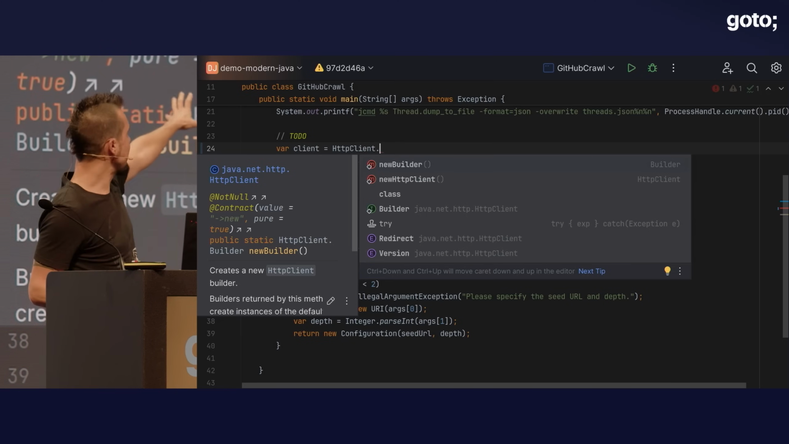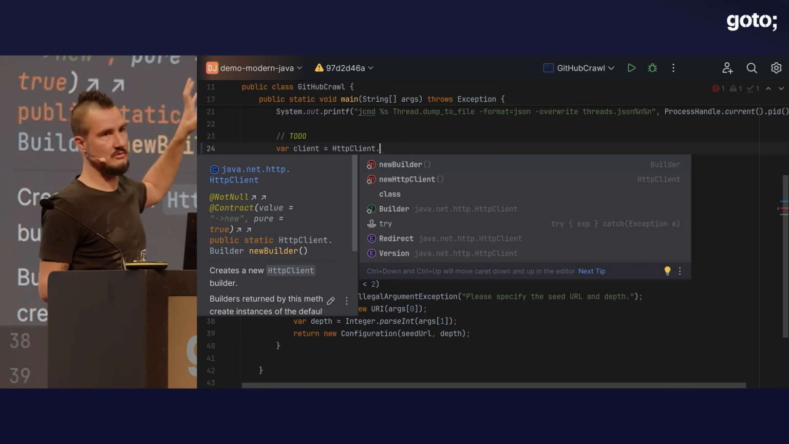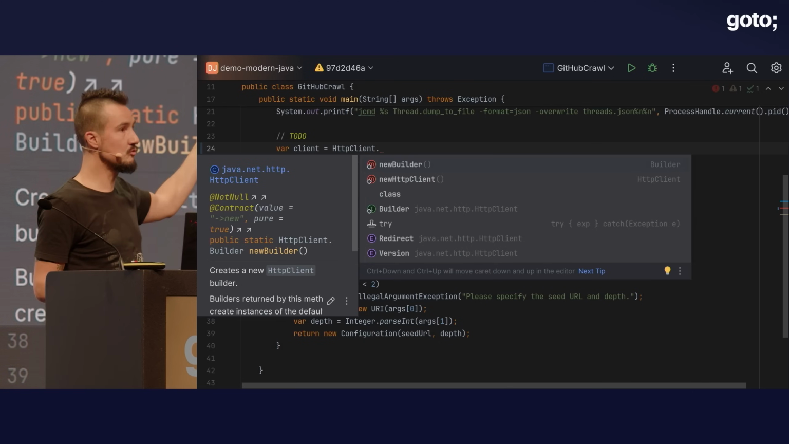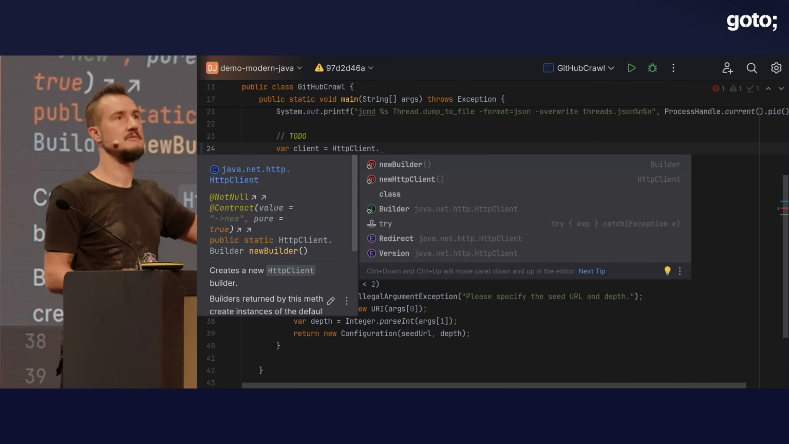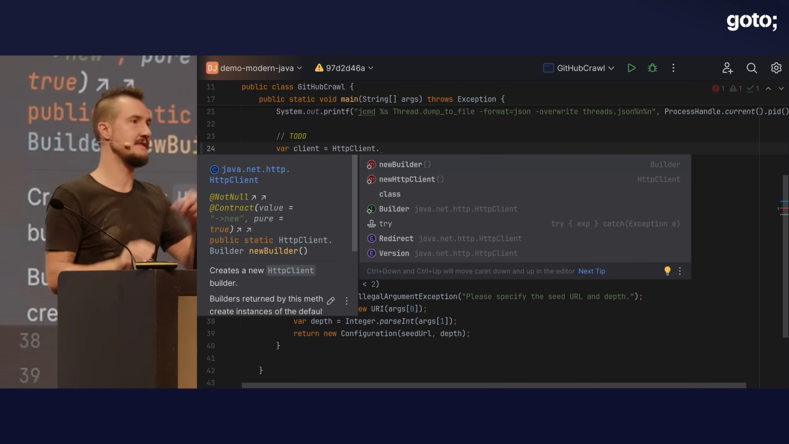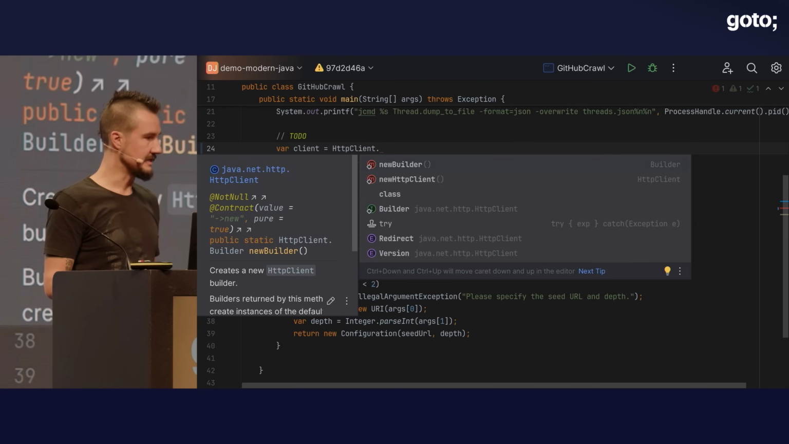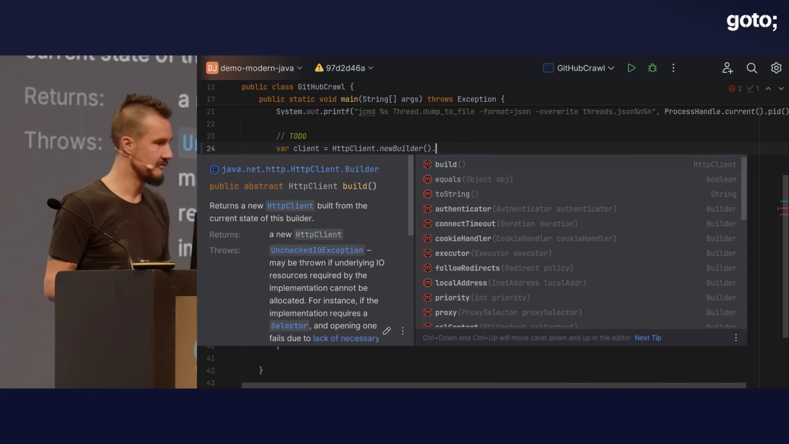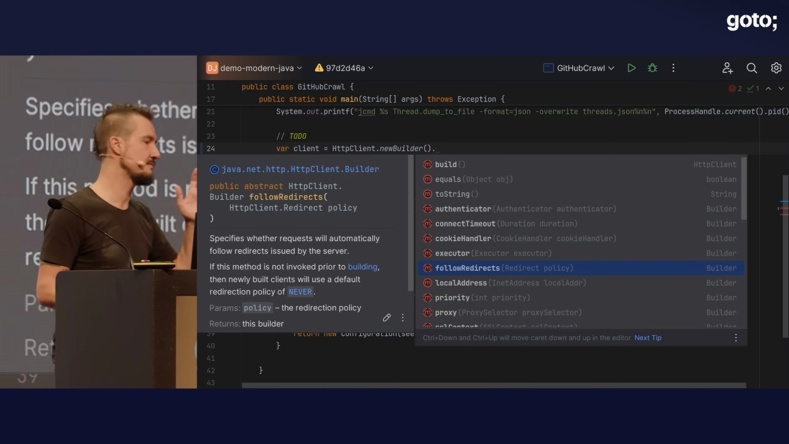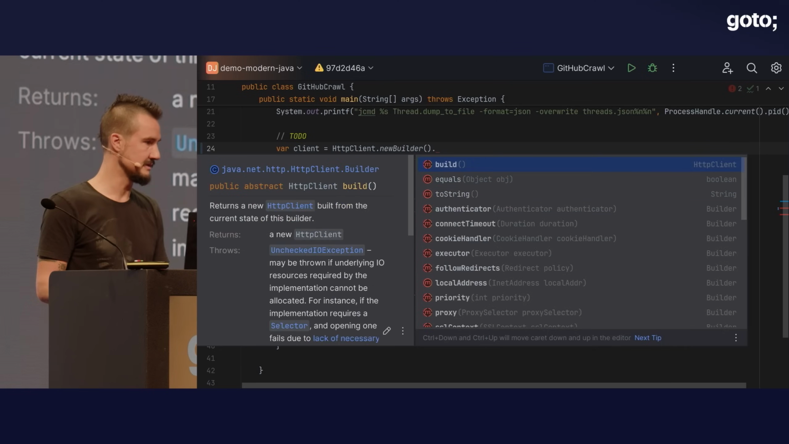So let's create a new client. The client, once it's built, can be used on as many threads as you want. It's thread safe, and we just build it. So the idea is to build it once with the configuration that you need for a certain service or for all of your services, and then reuse the same client. Okay, so let's create a new builder, and now we can configure whatever we want. Like authenticator, connection timeouts, cookie handling, redirects. You can put all of that here. We need none of that, so we're just going to build.